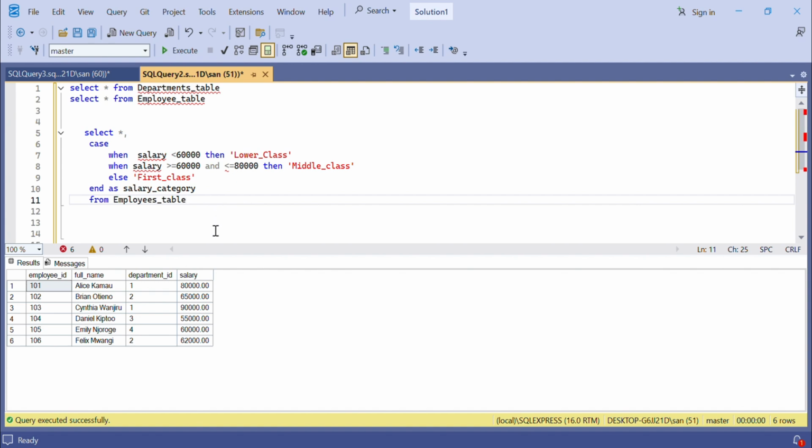So if you run this, it will give us another column that will categorize our salary. Salary less than 60,000 will be labeled as lower class, and salary between 60,000 and 80,000 will be labeled as middle class. Here we're supposed to write salary, sorry. And ELSE means salary above 80,000, that would be first class. So let's run this.